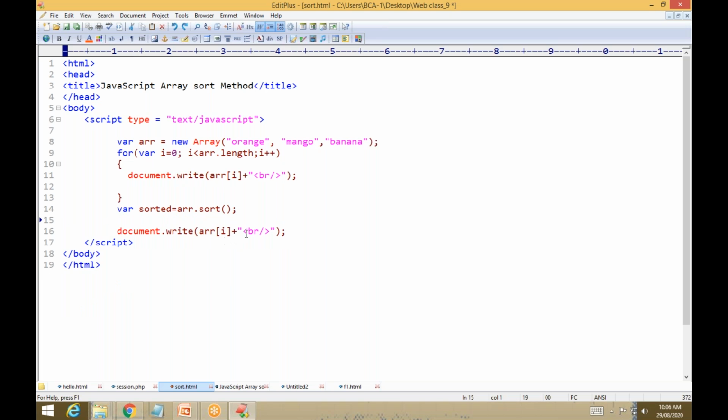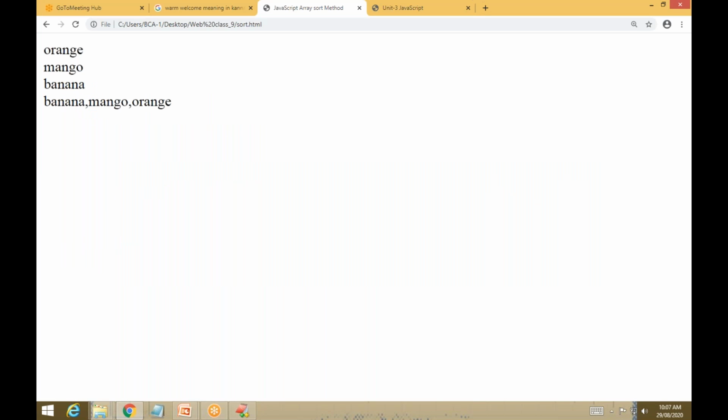Here what I write is the sorted element, right? Here we write sorted, then execute. See here, first you have to observe banana, mango, and orange. Here you print it as it is declared, orange, mango, banana, right? So here I am printing using the sorted method.